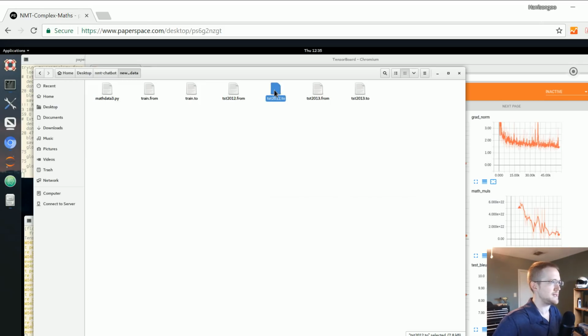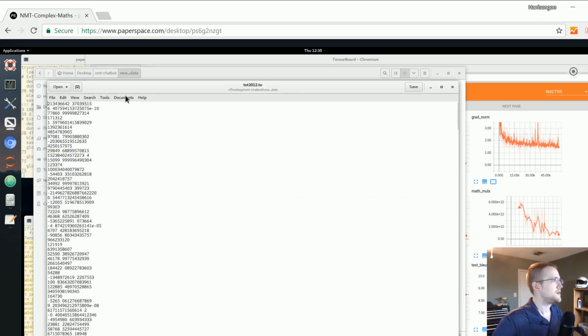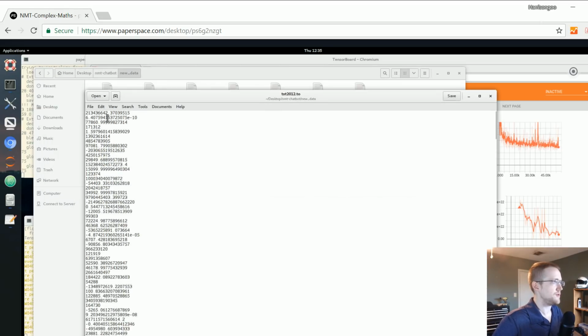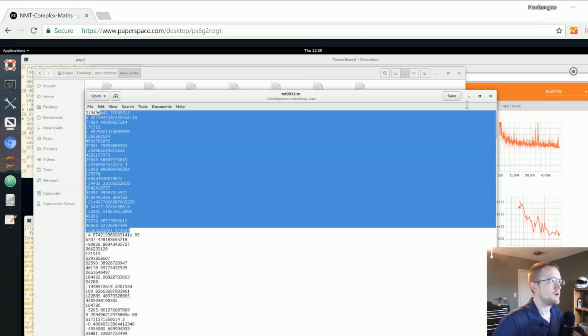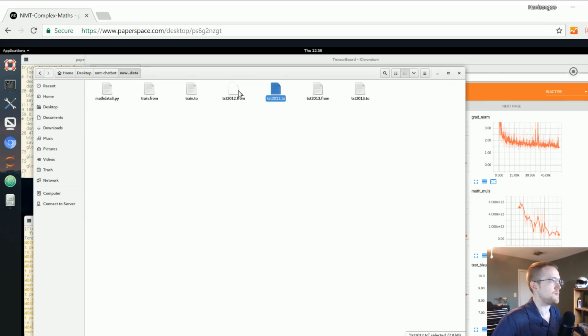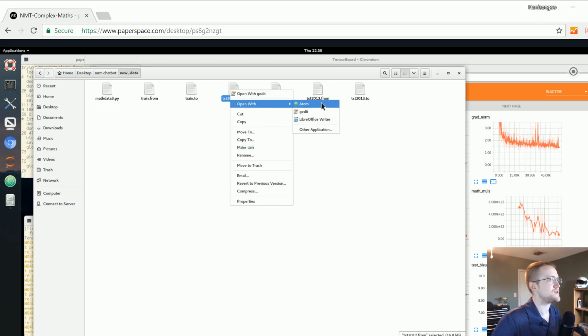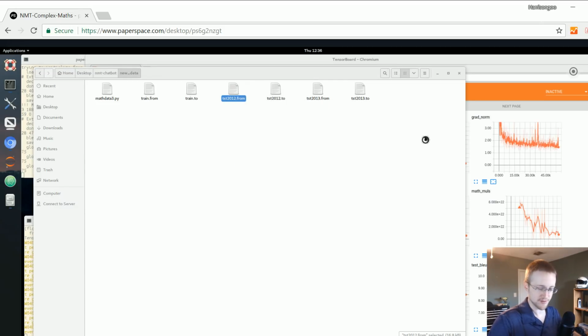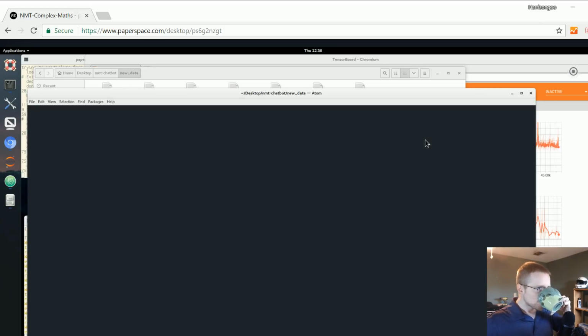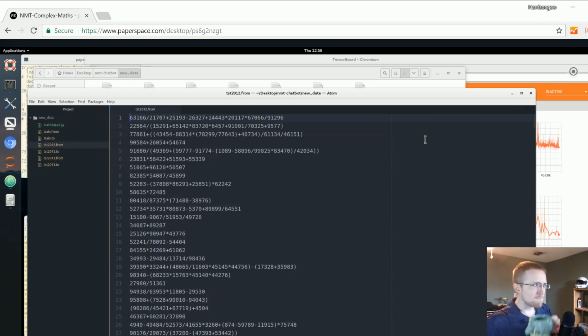So test 2, let's open that one up. This is the results that we're attempting to draw. I can't zoom with just a plus, but this is what we're coming from. These are the equations that we're generating. I'll use Atom so I can zoom in. Okay, so as you can see, these are far more complex.